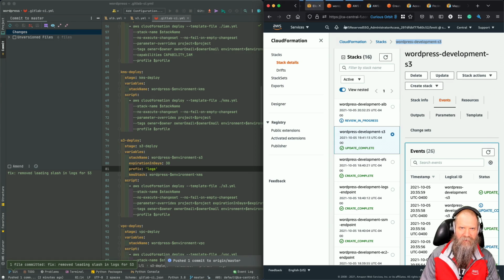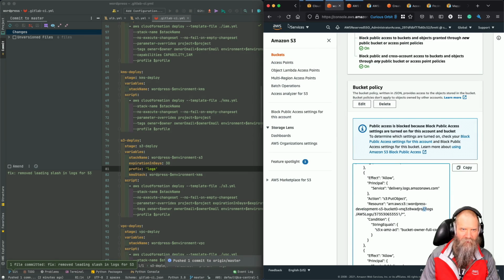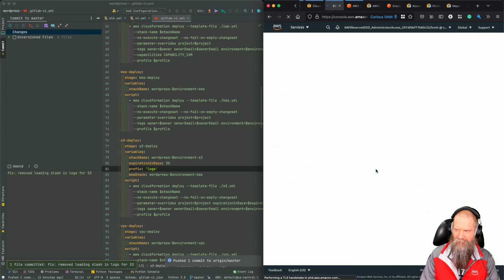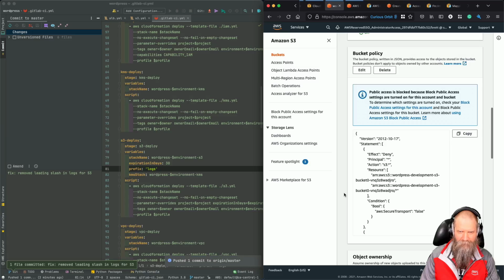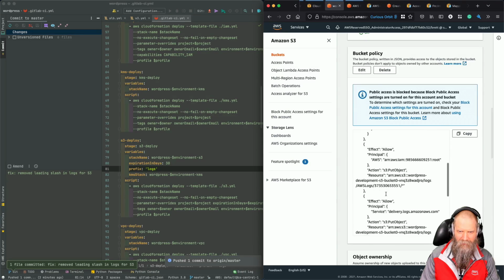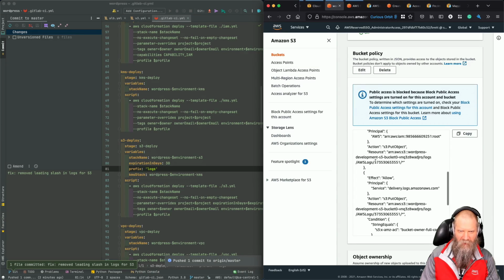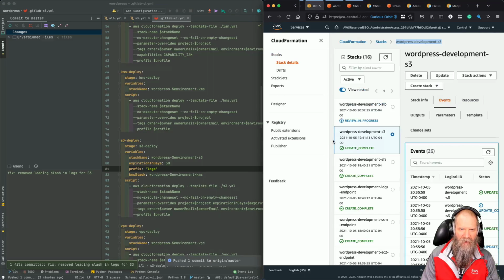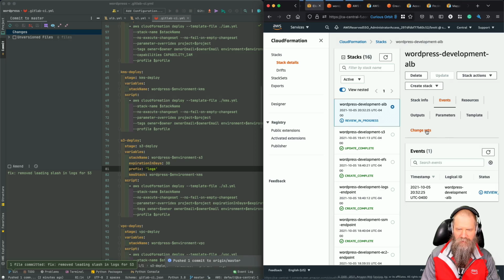Okay, so let's check this again. We'll refresh this. Yeah, that looks better now. Okay. I guess we could do logs/ALB, because then you could have specific locations. I don't know if it makes sense or not, but let's try this. So we've got that one done. Let's go back over here, and this is the tricky one.